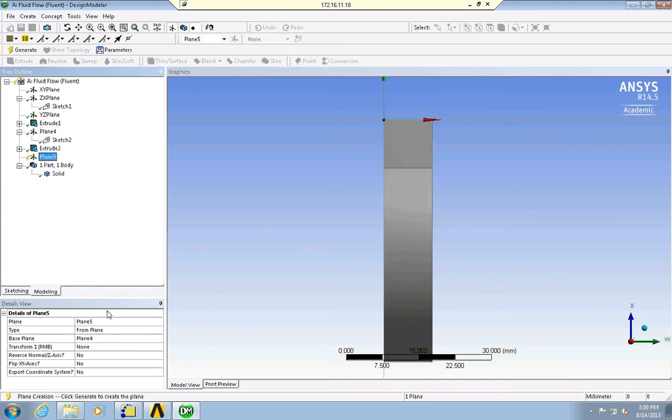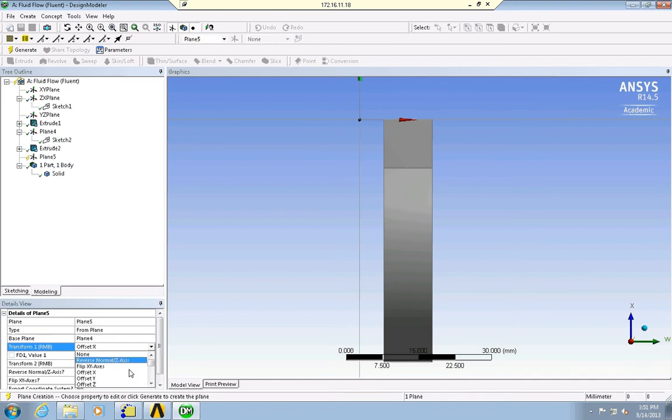Okay, so now plane 5 here is, we need to transform that, and I'm going to guess that offset x is going to be helpful. And I'm wrong. Offset y. Offset y is actually not bad at all. That is what we want.